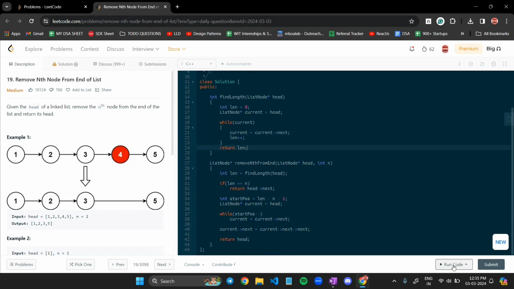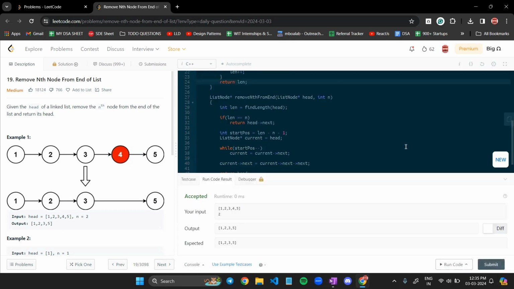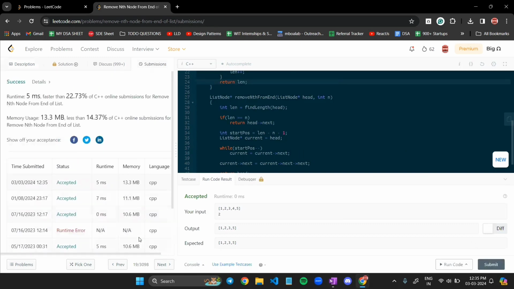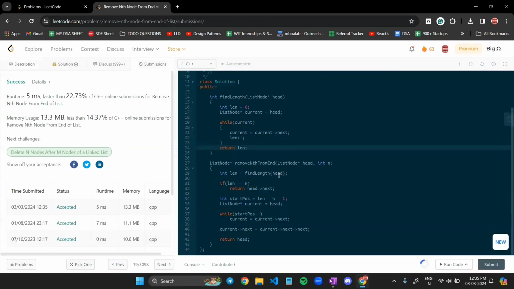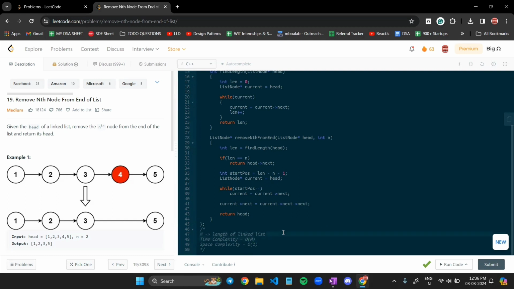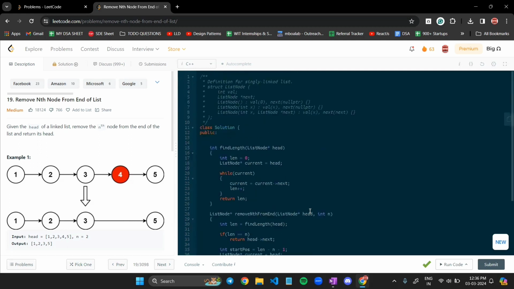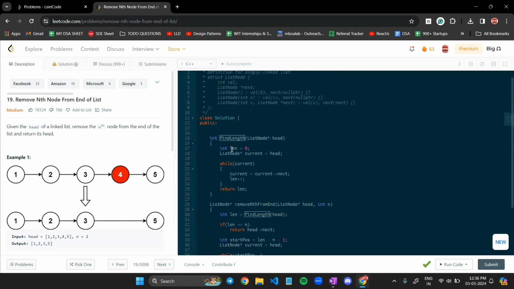And now let's run this. So it's giving us the correct answer. Let's submit it. So it got accepted. Talking about the time complexity and space complexity. So the time complexity would be order of m, where m is the length of the linked list. So here you can see that in the find length function, what we are doing is we are iterating over the complete linked list, right?